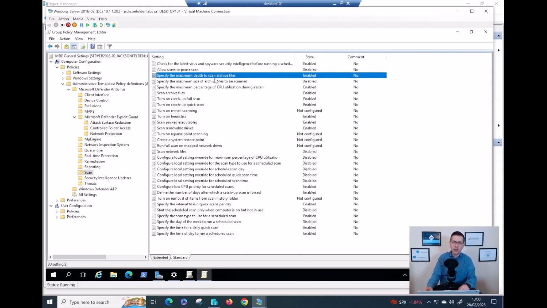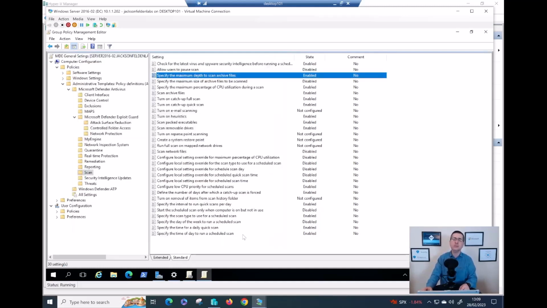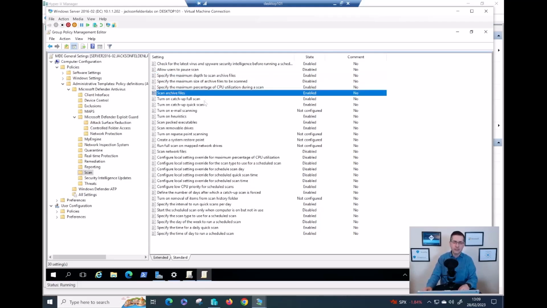There are some other configurations I can do. For example, specify the maximum depth to scan when it comes to archive files. Double click, how many levels. If you have files in archive mode, I decided to play safe and set it to 20. Maybe there is a zip file, and if you try to open it, there is another zip file, and if you try to open it, there is another zip file, and so on. Some hackers could try to trick the system like that, and 20 levels should be more than enough. If I want to scan archive files, of course, 100%, I want to do that.